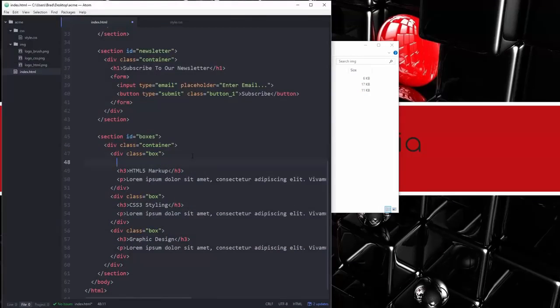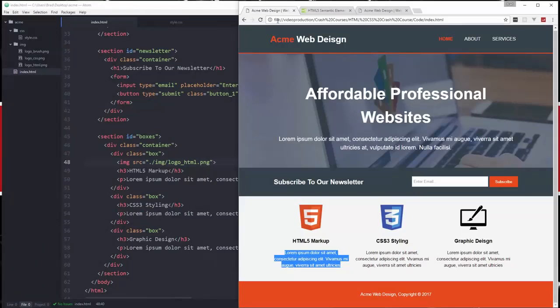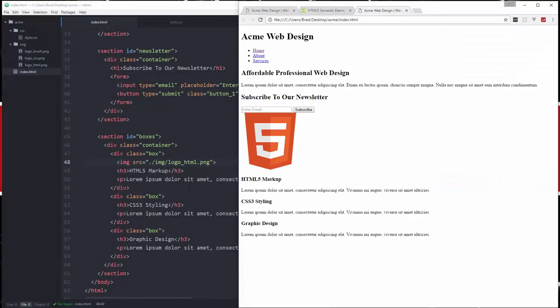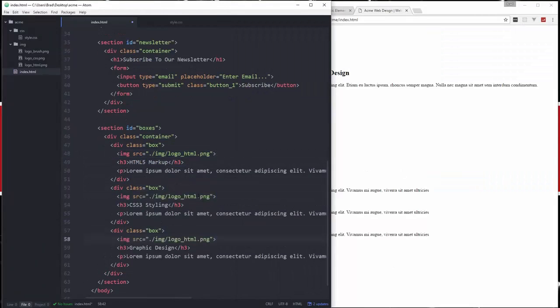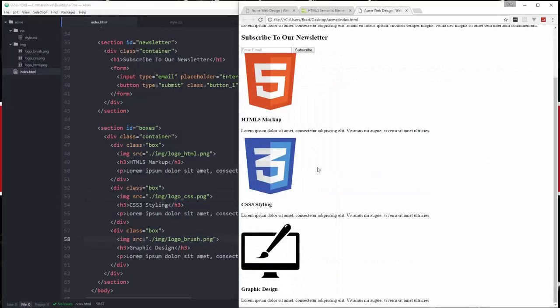So we're going to put it above the heading. Let's say image source, and that's going to be in the image folder, and let's say logo underscore HTML dot PNG. Okay, let's just see if that shows up. Okay, so it's bigger than we want, but we'll resize it in a minute. Let's copy that image. I'm going to put one here and here. We'll change this one to CSS, and this one I believe is logo brush. Okay, so there's our images.